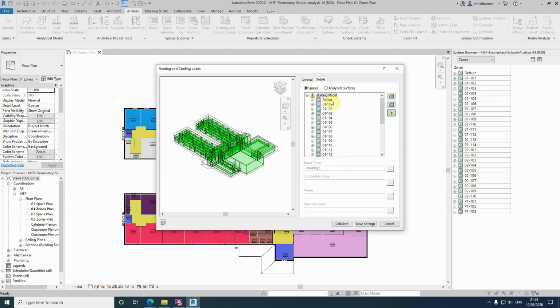If we expand this default tab here, there are several spaces in this zone that need to be modified and moved to other zones, as we can see in this example. If we start off by selecting this 100 plumbing chase, the information about this space indicates that there are people and electrical loads associated with this space. People here and electrical loads.